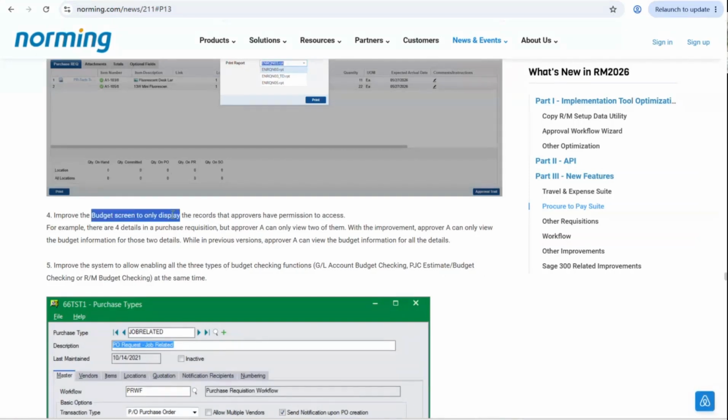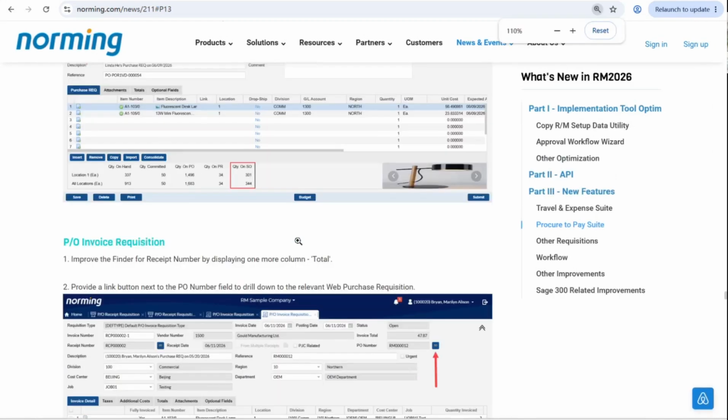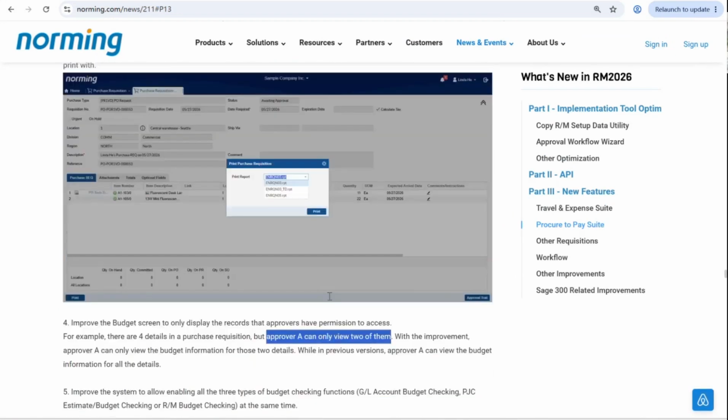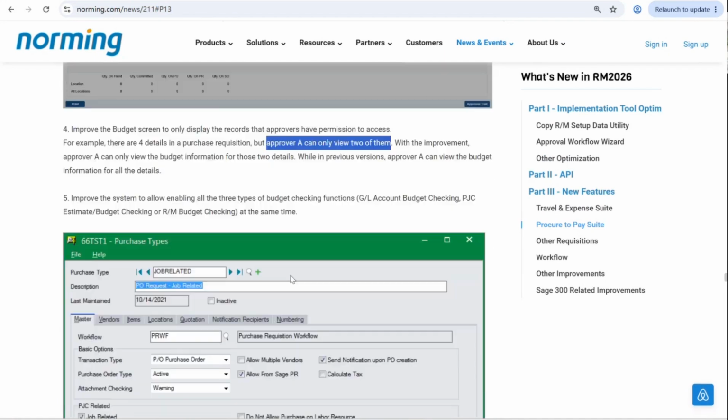The next feature improves the budget screen to only display the records that approvers have permission to. Here's the example. There are 4 details in a PR, but approver A can only view 2 of them. In the previous version, approver A could view the budget information for all 4 details. But now with the improvement, approver A can only view the budget for 2 of them.